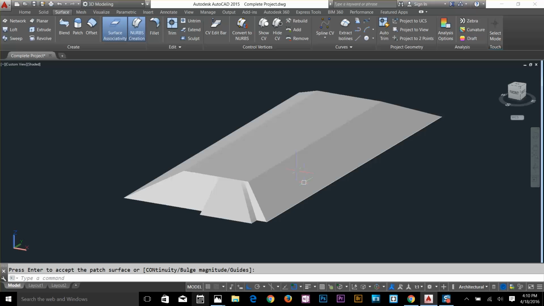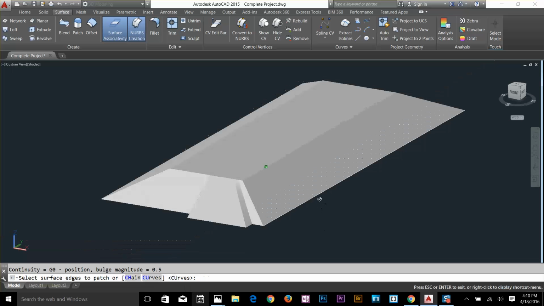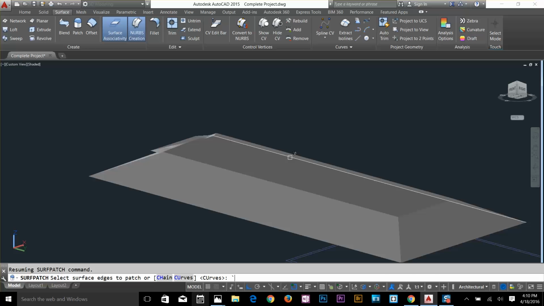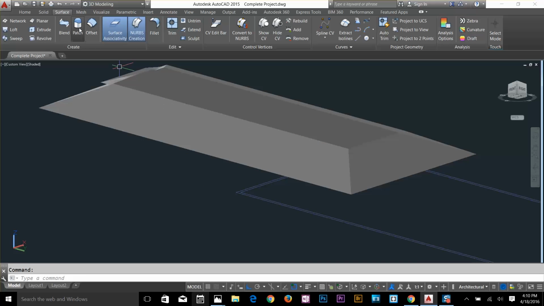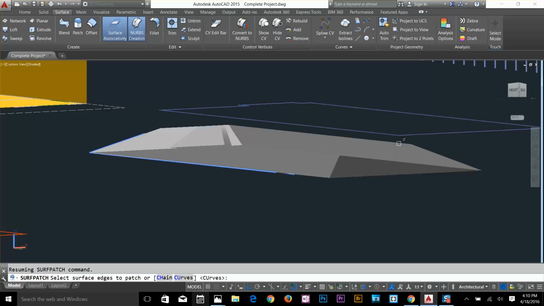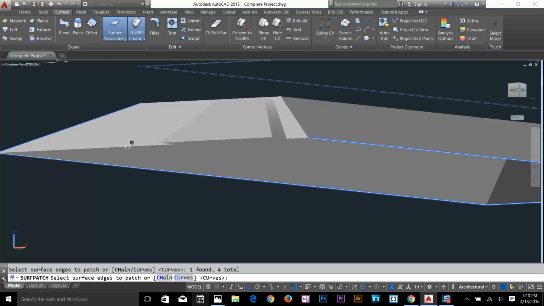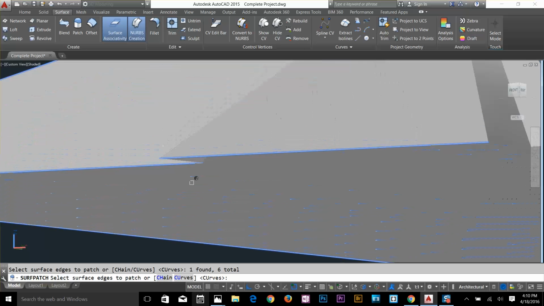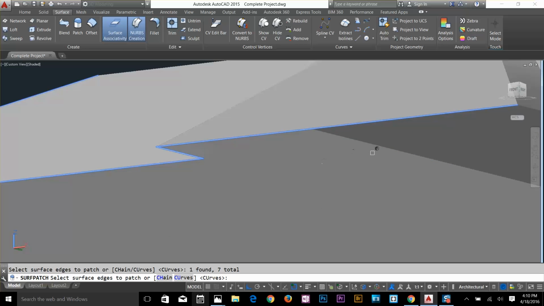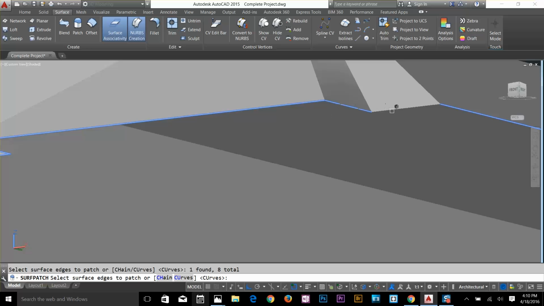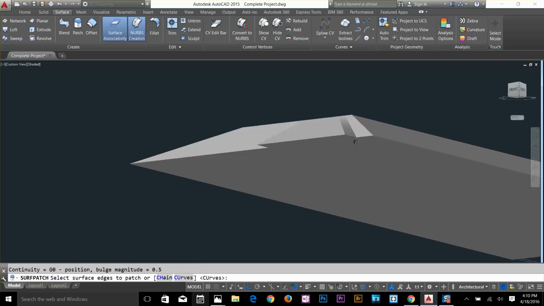Alright, so top done, and then the same for the bottom. So just get rid of this line, and now use your patch command. 1, 2, 3. Use your shift key to deselect them. Alright, so now we selected all of them. Alright, done. So it's been patched from the bottom as well.